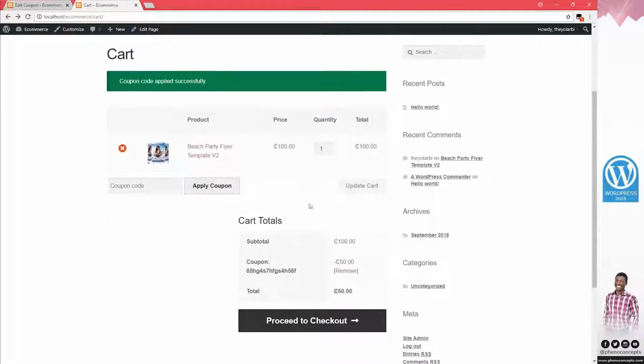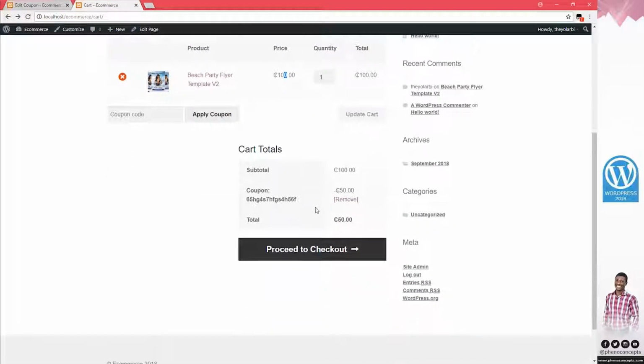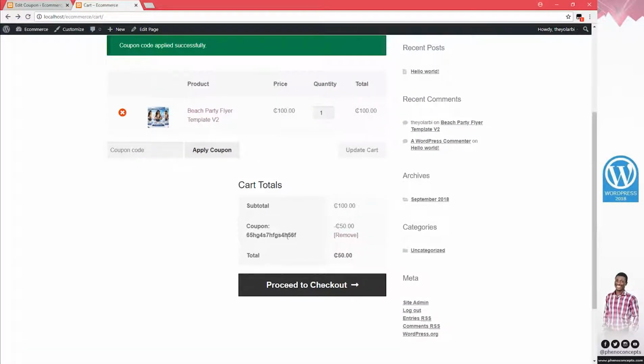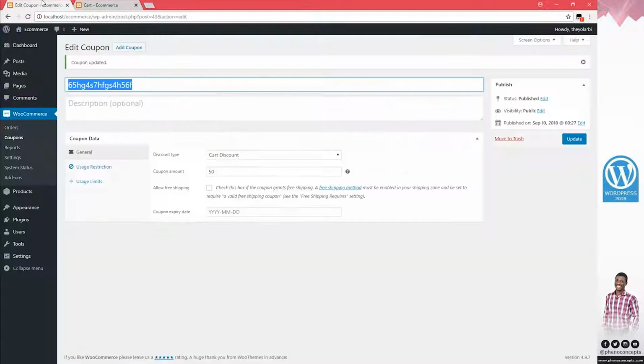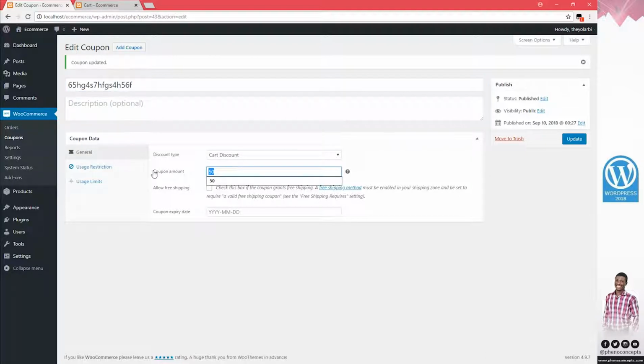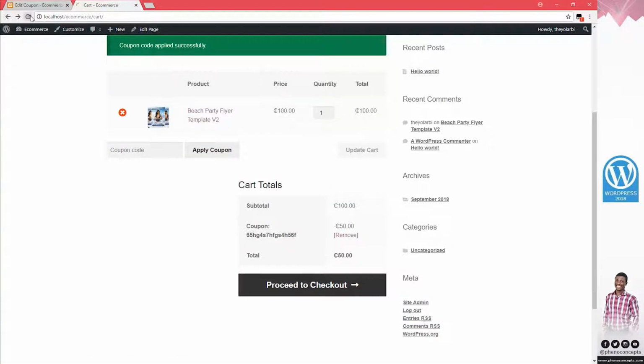Now you see it is actually 100 cedis, and after applying the coupon, it has reduced to 50 cedis, or it has reduced by 50 cedis because the coupon is worth 50 cedis. So if you go ahead and change this to, let's say, 90 cedis and update this. So let's refresh the page.